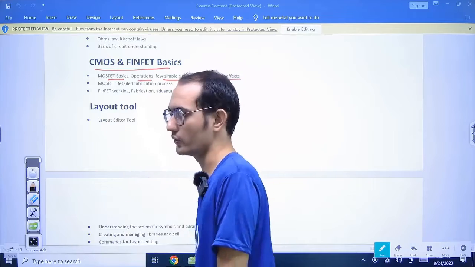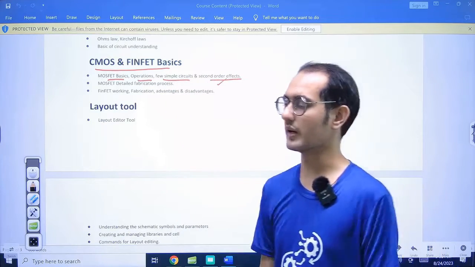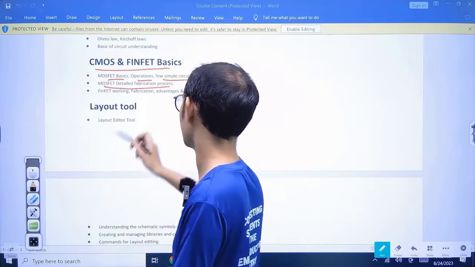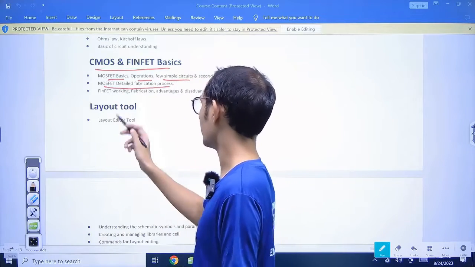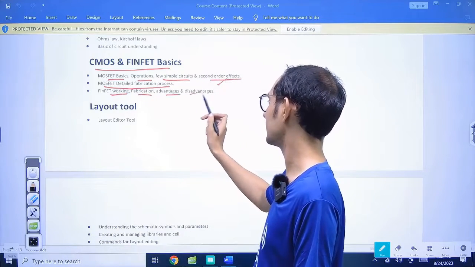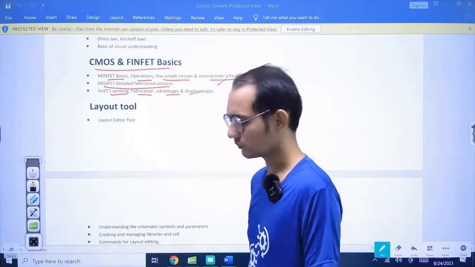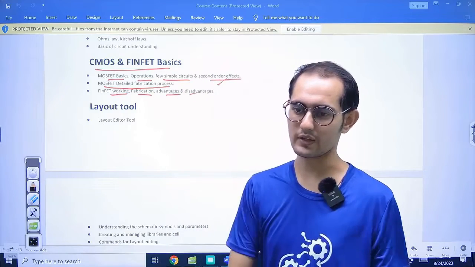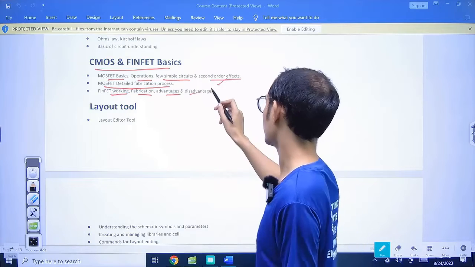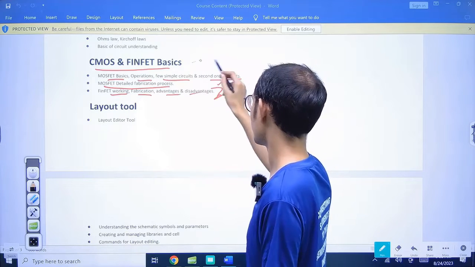Even we will check what the different fabrication techniques and processes are in detail for the MOSFET. After that we will cover the FinFET working, fabrication processes, advantages, and disadvantages. Suppose the interviewer asks you what the difference between FinFET and MOSFET is, and why we are going to FinFET. All types of such questions will be covered in this module.